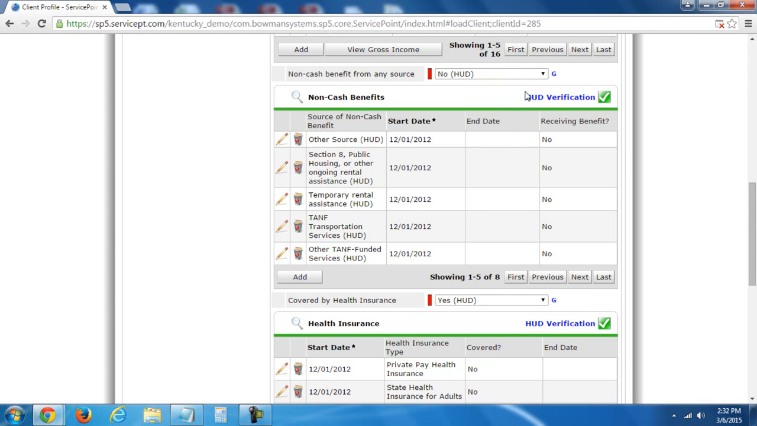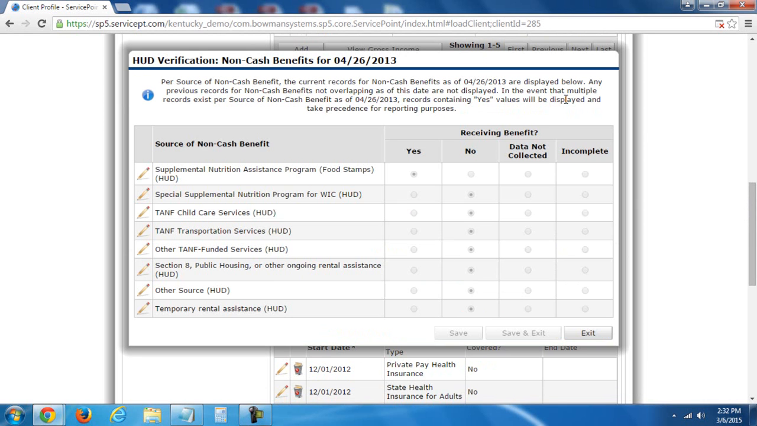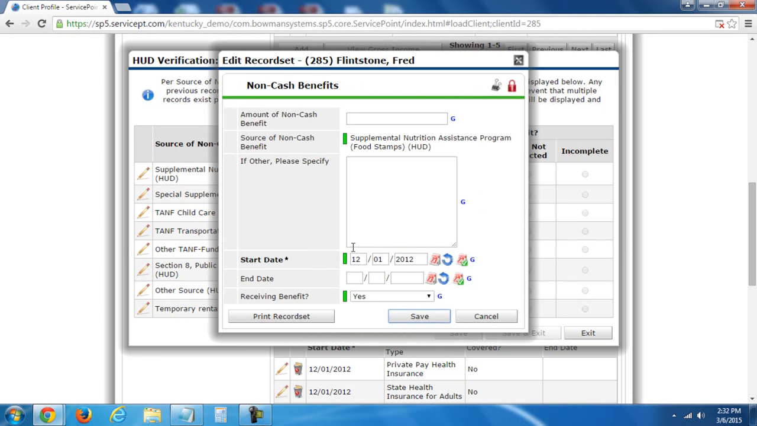Once I have that set to no, remember there are 8 sources in here. So I will click HUD verification. I will click the pencil beside the SNAP benefits here. The only one they have marked is yes. And similar to how we did the last one, I'm not changing this receiving benefit question. This changes the bubble. You do not want to change this unless you're changing a mistake.